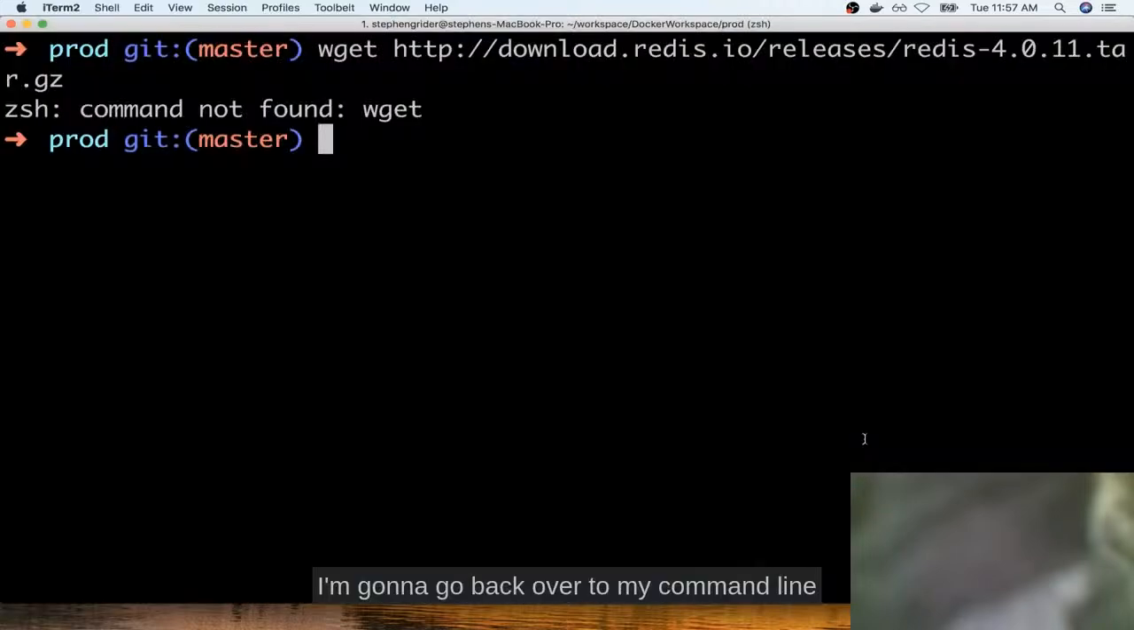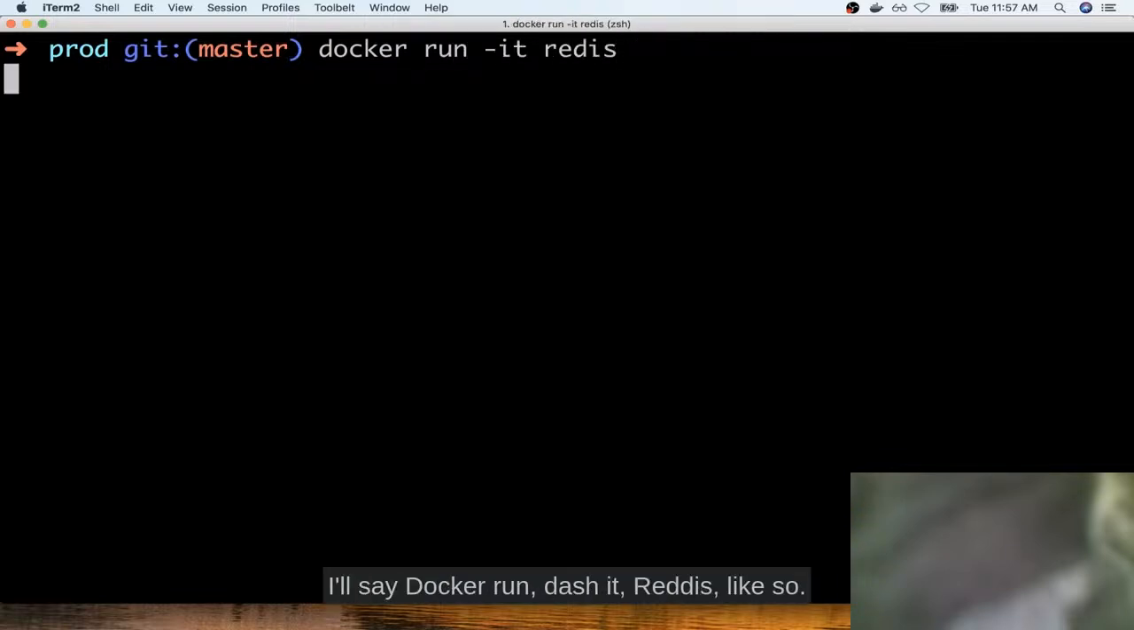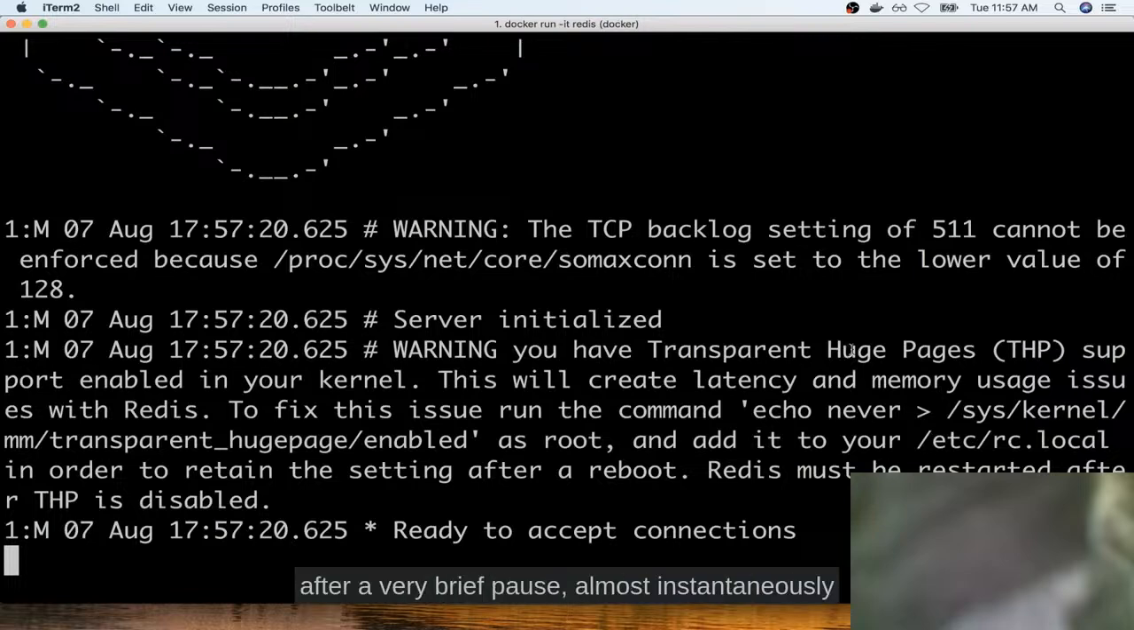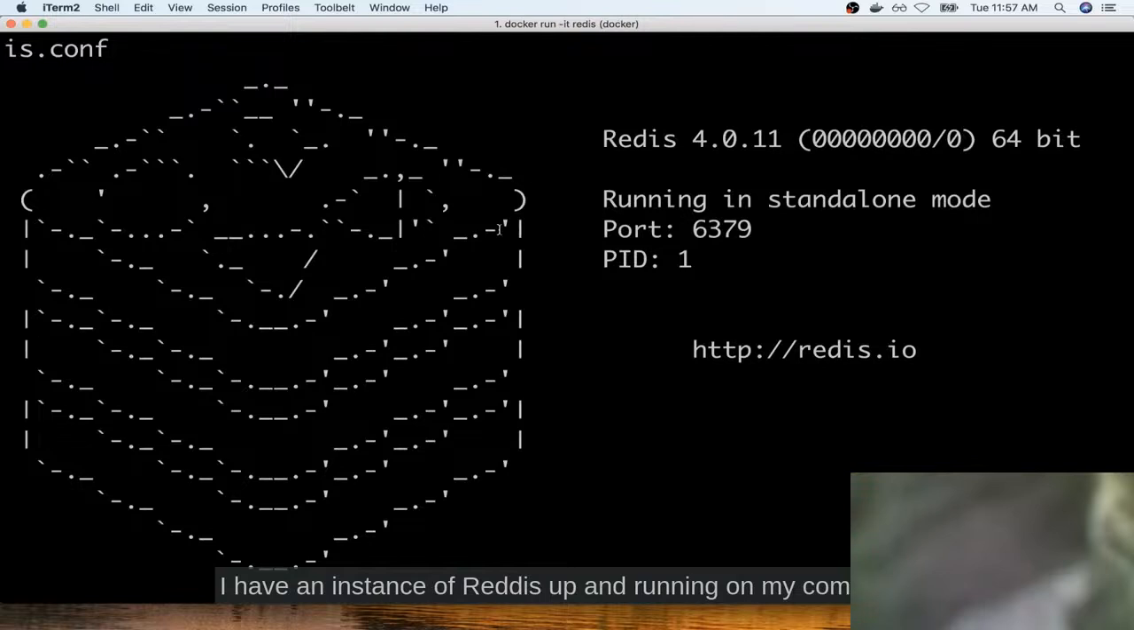I'm going to go back over to my command line, and I'm going to run one single command. I'll say docker run -it redis, like so. I'll hit enter, and then after a very brief pause, almost instantaneously, I have an instance of Redis up and running on my computer. And that's pretty much it. That is Docker in a nutshell. That is how easy it is to run software when you're making use of Docker.